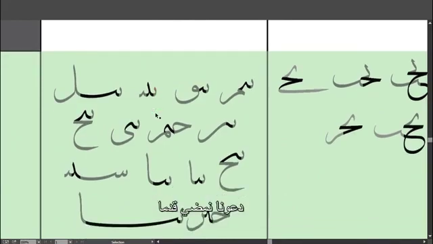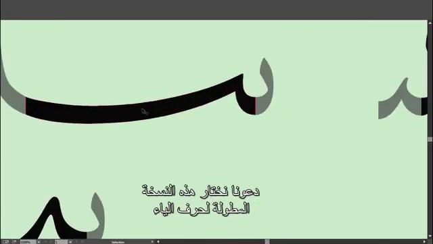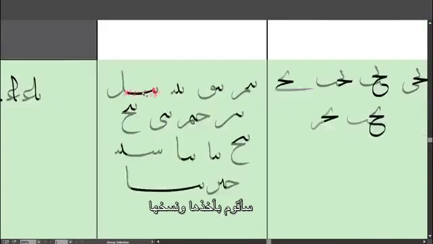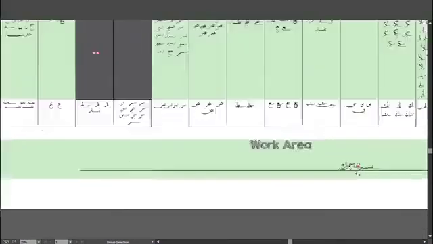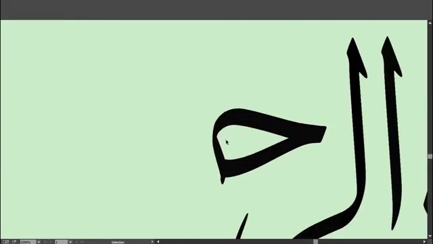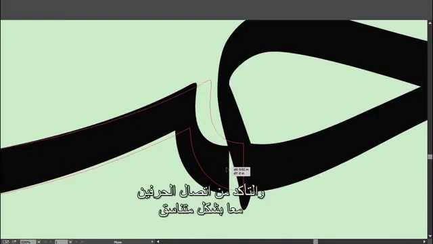So let's go ahead and we can pick this one. Actually, you know what? Let's go ahead and pick the long elongated ya again, okay? I'm going to take that, copy that, bring it back down, paste it, and make sure that it fits seamlessly after the ha.